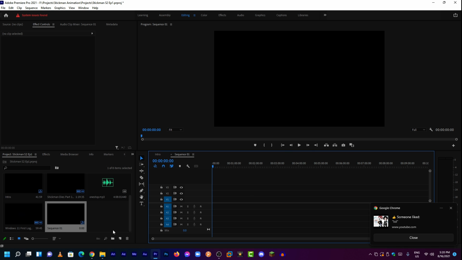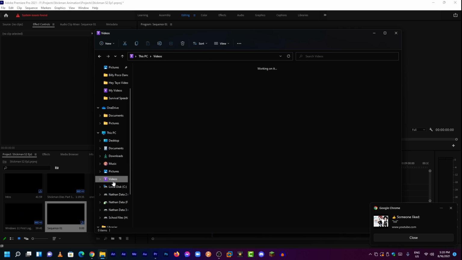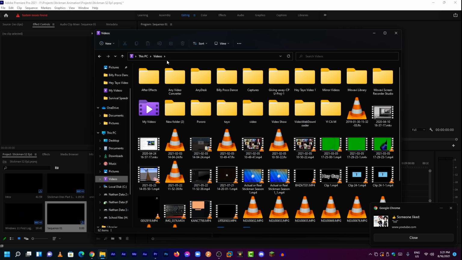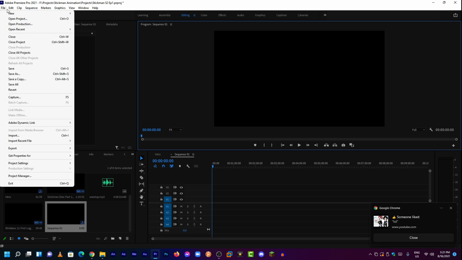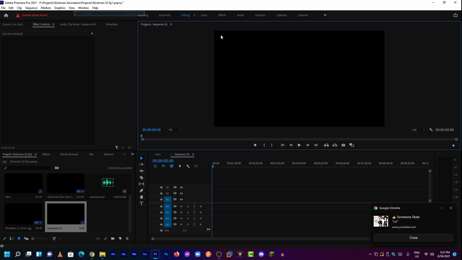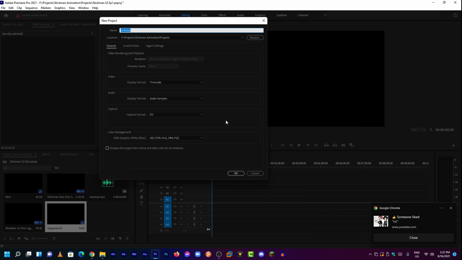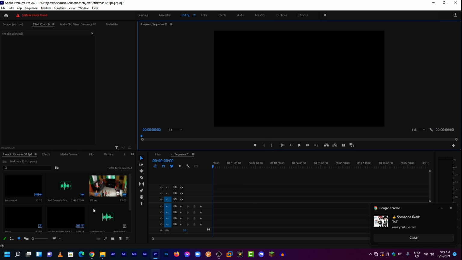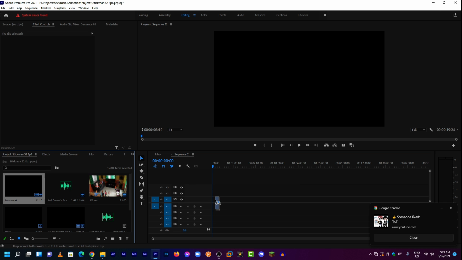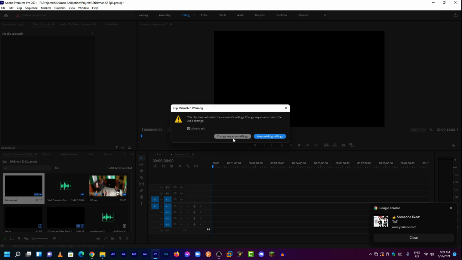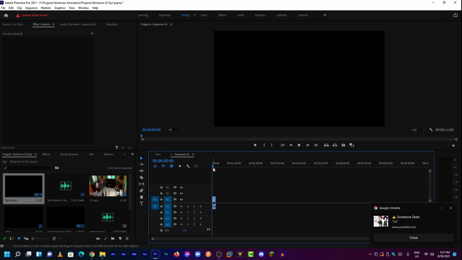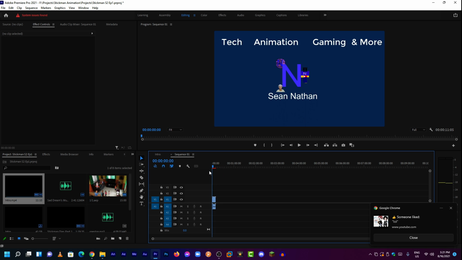Then you need to drag and drop the file. Once you're getting to new project, click new and project. Once you see this, type your project name, and then click OK. If you want to put in your intro, you need to drag your intro right here. And there we go, we got the intro now.